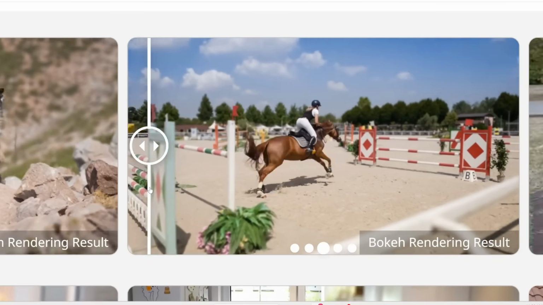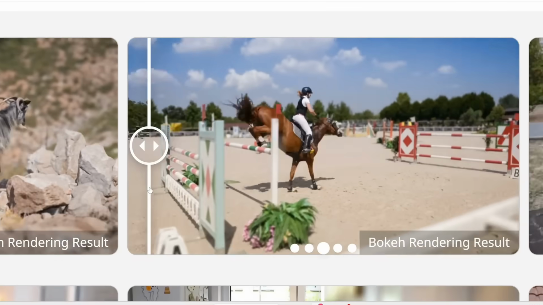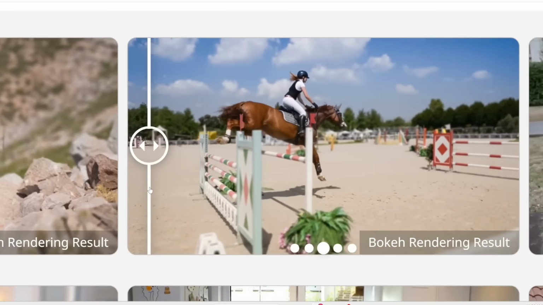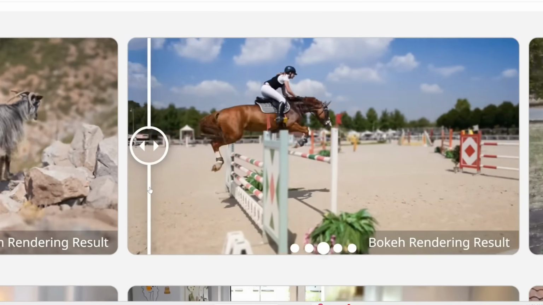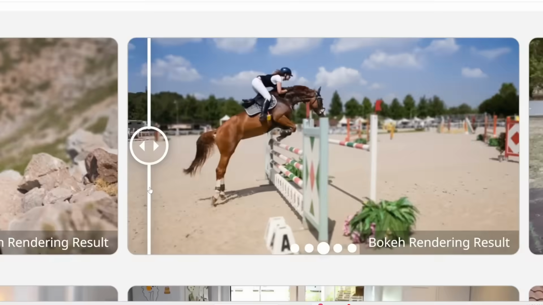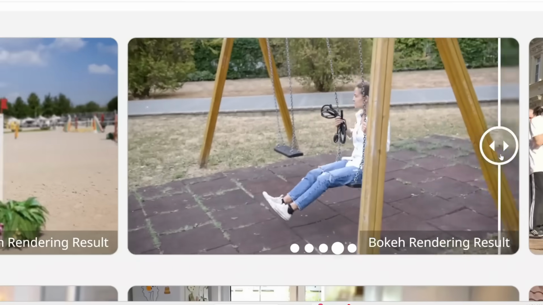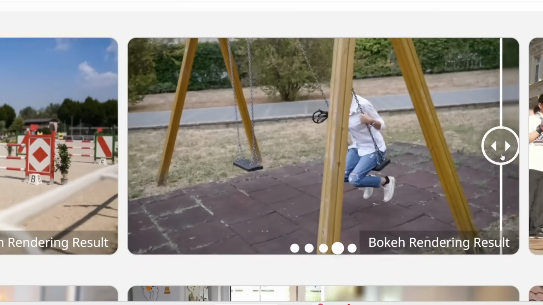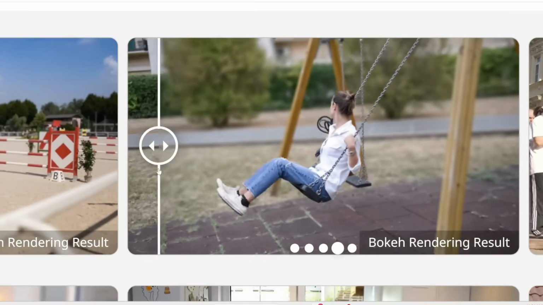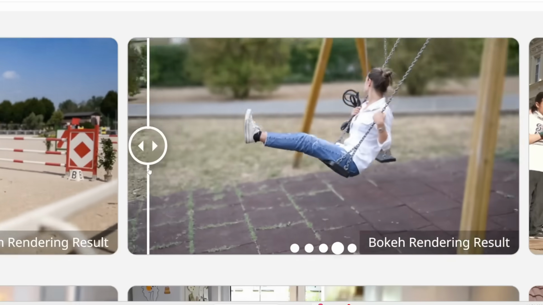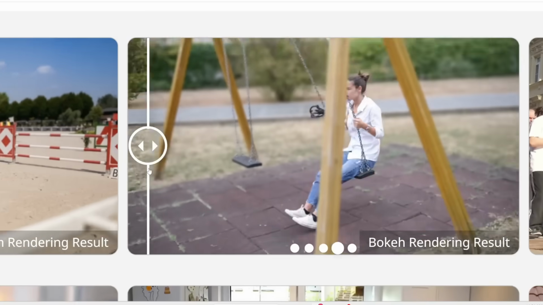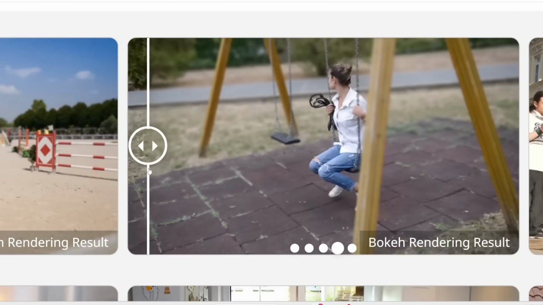So now you don't even need a professional camera to take videos. You can just take it with your mobile phone and then plug it through this AI to make it look way more cinematic and professional. Here's another example. So here's the before, and after plugging it through this, here is the after. So notice again that the woman kind of stands out more if you blur the background and the foreground. It looks way more cinematic.